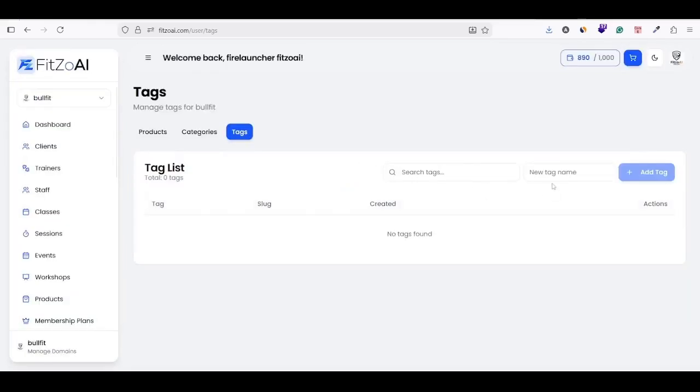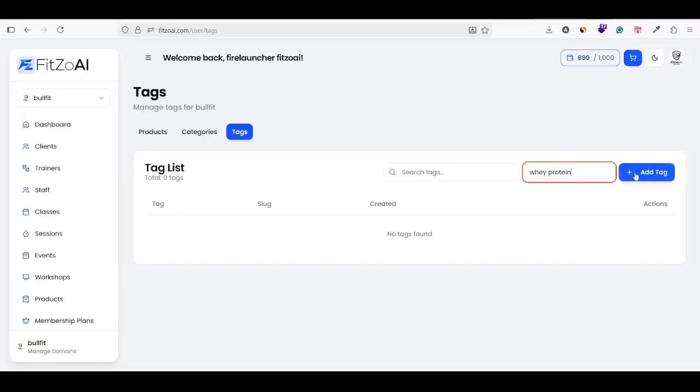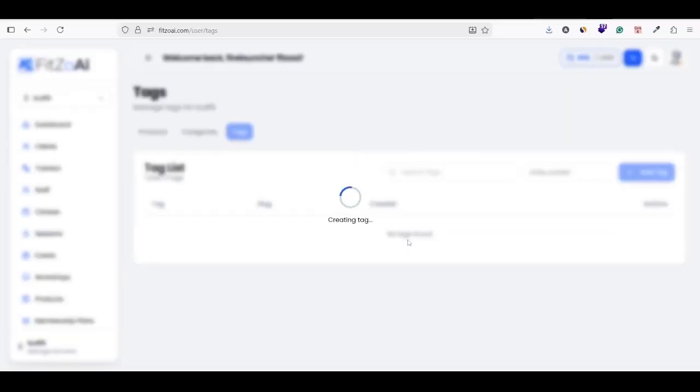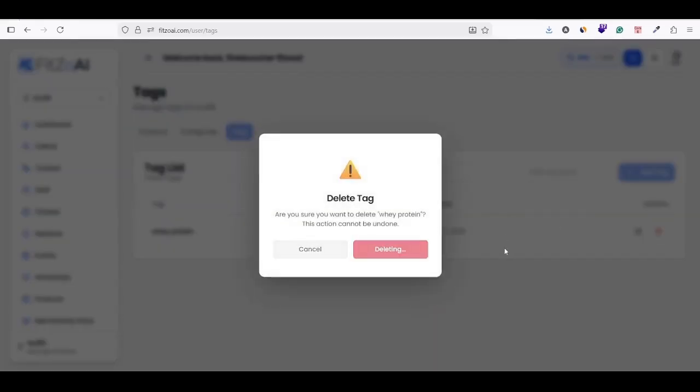You can insert as many tags as you want to create, but make sure only a single tag is added at a time. Do not try to add more than one tag at a time. So this is my first tag, like this I have created. You can edit this text. You can delete like this. The tag will be deleted.